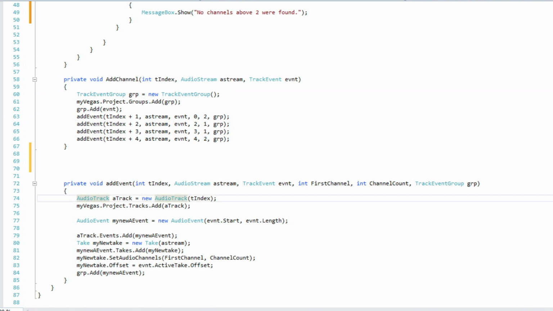as we saw in the original project. So now what I need to do is create an audio track, and I'm going to create it at this index. So it's going to be the video track index plus 1, the video track index plus 2, the video track index plus 3, and the video track index plus 4. So they will be listed in the same order they were before. So we create a new audio track at this index, and then we add that track to the project. myvegas.project.tracks.add a track.